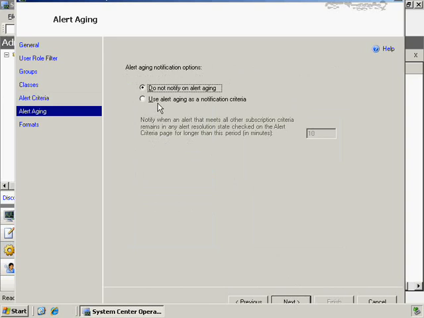If I click the next button here, I can choose to notify again when an alert ages. What this says is that when an alert meets all the other subscription criteria but remains in an unresolved state for longer than a few minutes, then the user gets notified again. Now think about this. We have to be very careful with alert aging, just like with the alert criteria in the previous screen, because by turning on alert aging, every single alert that got alerted before, if it's not resolved within a certain number of minutes, they're going to keep getting alerted about it.